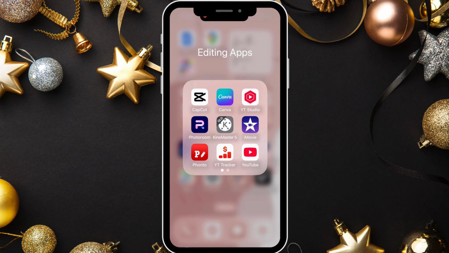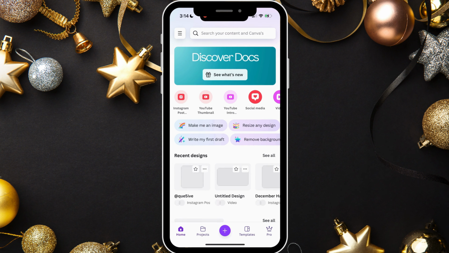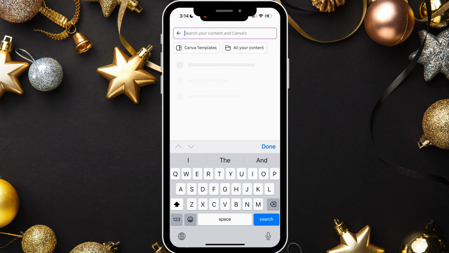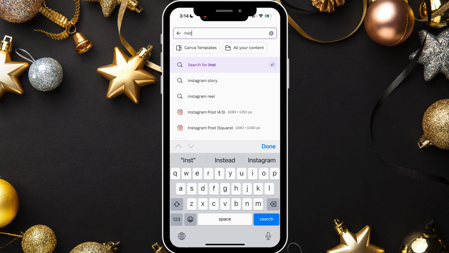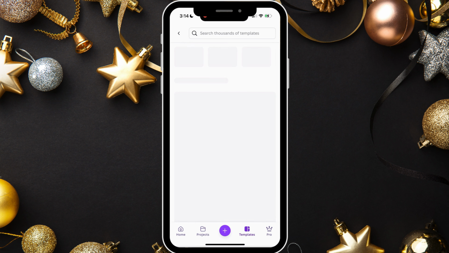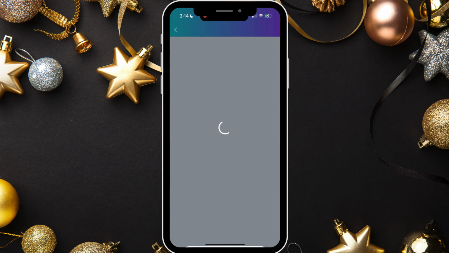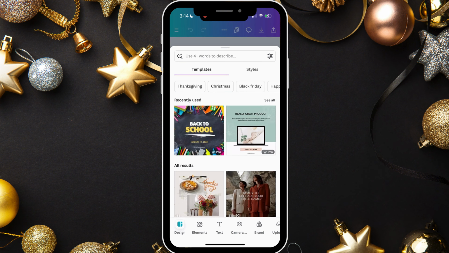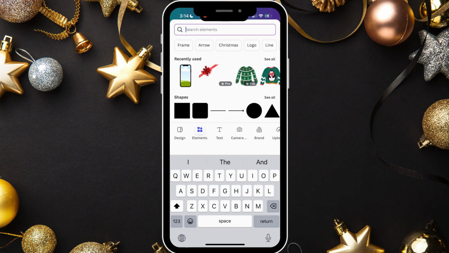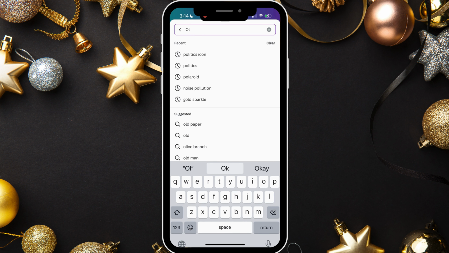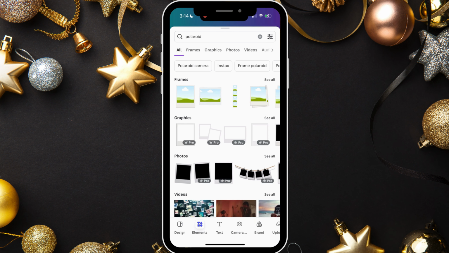Once you have that on the screen, we're going to go into Canva, and you're going to go to the top where the search bar is, and you're just going to search Instagram post, and you're going to click on the one that has the Instagram logo that says square. You're going to click on the blank one, and you're going to click where it says elements, and you're going to search the word Polaroid, and you're going to click on that.